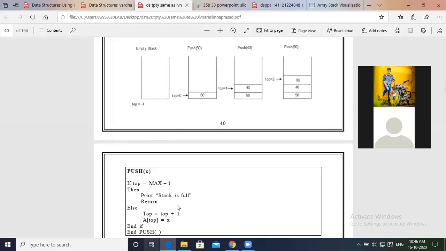Now repeat the same function for adding an element. Initially top equal to 0. Now top equal to top plus 1. Where does top go? Top equal to 0 plus 1. What is the value? 1, sir. Now can you add a new element? Yes, sir, we can add. Now add one more element.